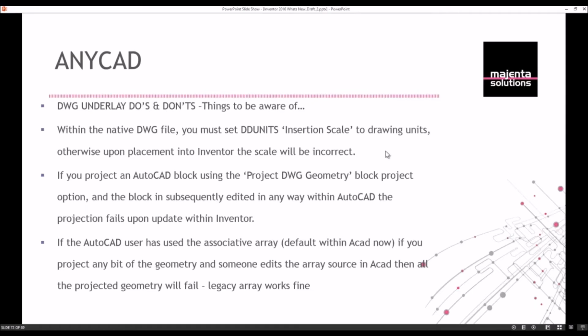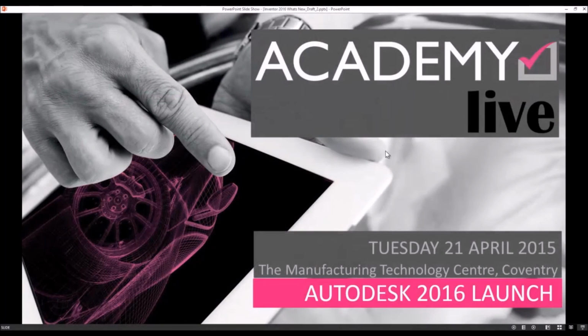Again, in the AutoCAD file, if you have any associative arrays in there and you change the original file that's linked or used for an associative array, any projected geometry will fall over. However, if you decide to use the legacy array where it's not associative, that will work perfectly fine as well.